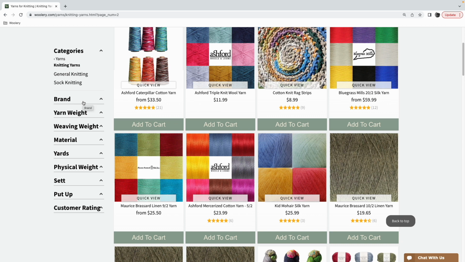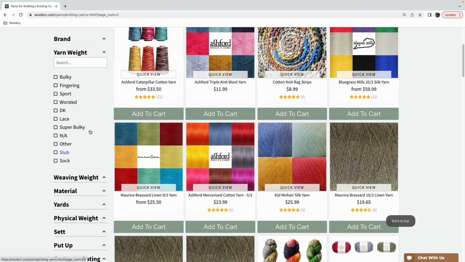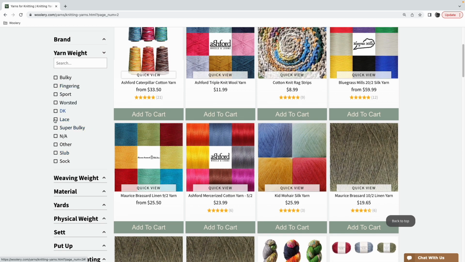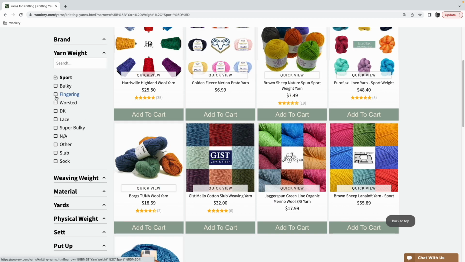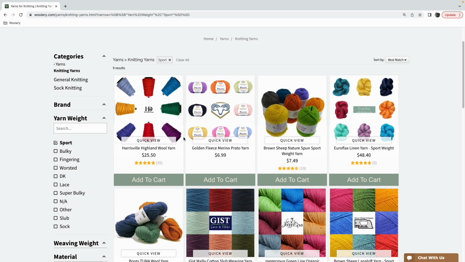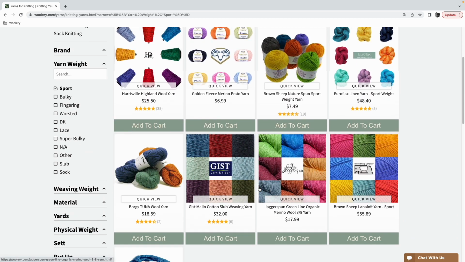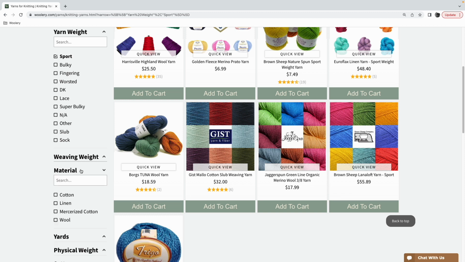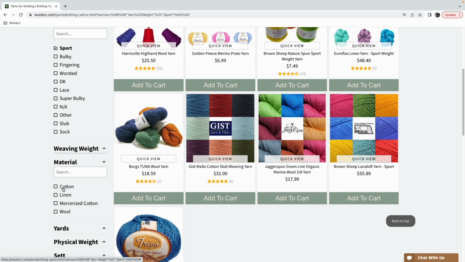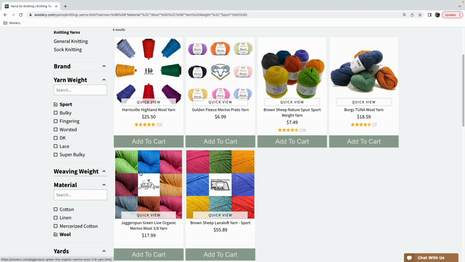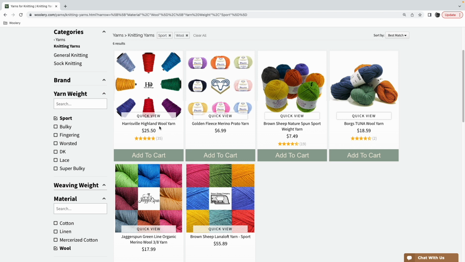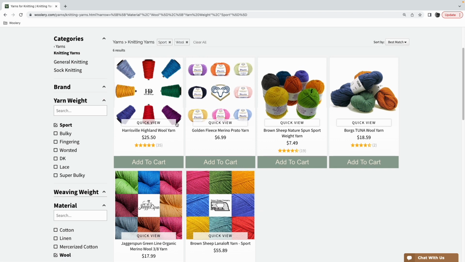But they are in our knitting category because they are also knitting yarns. So if you go over here to the sidebar again, you're going to look at yarn weight, and you can click for whatever you're looking for. Let's do sport. So if you click on that, it's going to bring up all of our sport weight yarns. So there's a few options there, and you can further filter by material. So if you want to do wool, there you go. There are 6 results for wool sport weight yarn.